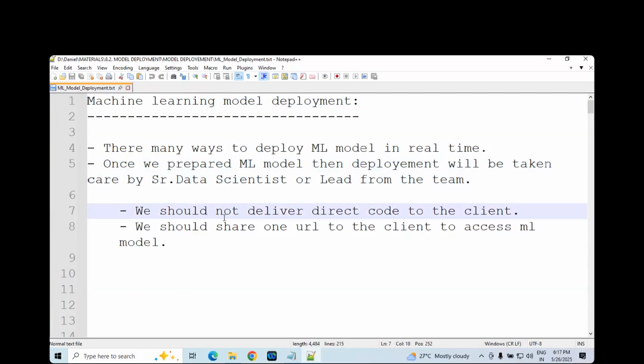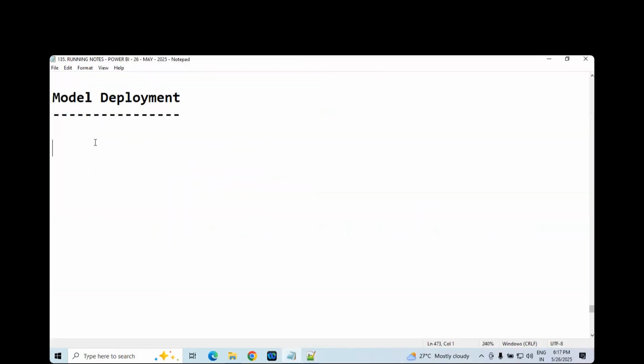Machine learning model deployment. There are many ways to deploy an ML model in real time. First of all, what do you mean by deployment? Can you tell me the ML steps?